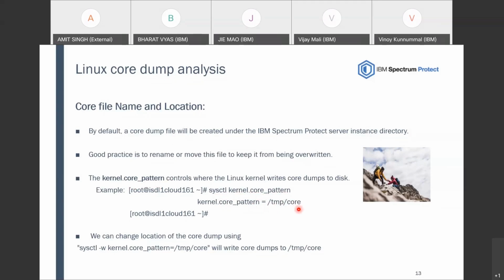Also, we have an option to change the location of the core dump file using this command: sysctl -w kernel.core_pattern, and you have to give the new path. It will write the new path.